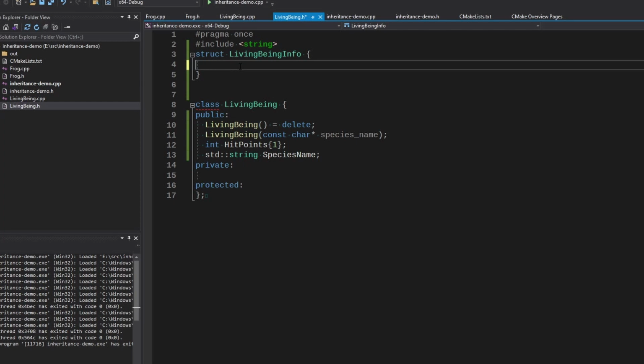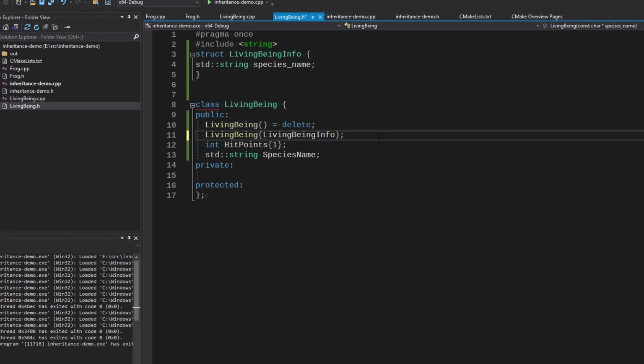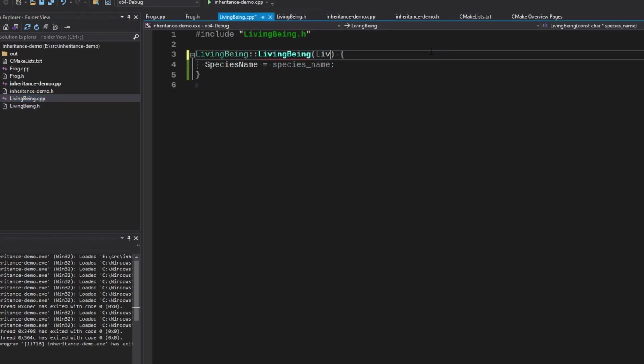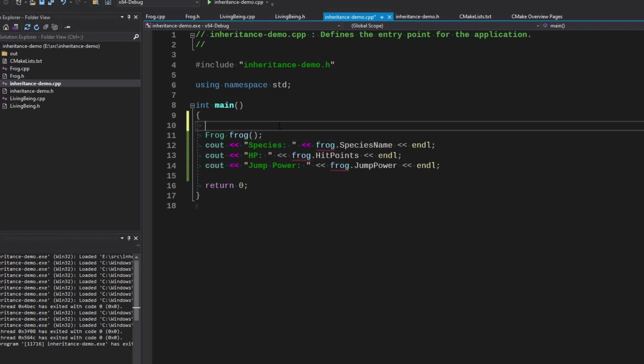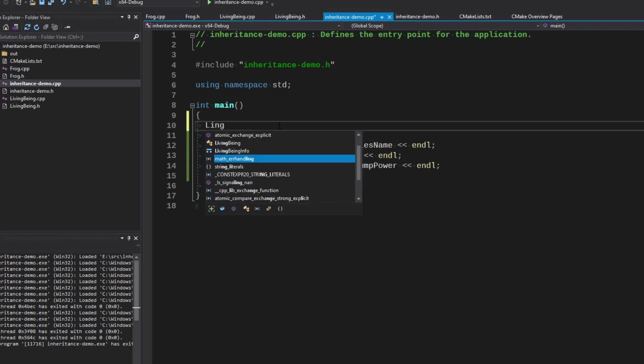Like we could have this have the std::string speciesName, and rather than this coming in here, info, we can make it const, it's fine. And we would go LivingInfo, and we could say speciesName equals info.speciesName. All right, let's fill this out properly. There we go. And that way, when you now make something, say a frog, you can no longer pass it as tree. First, you have to make a LivingBeingInfo.